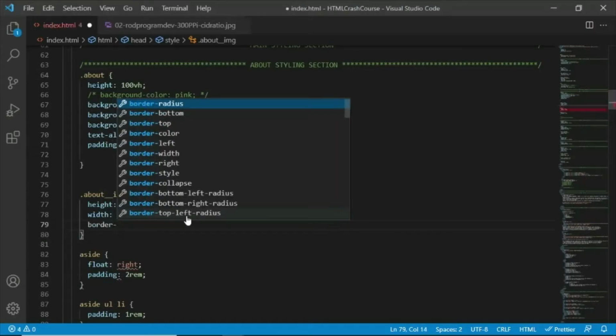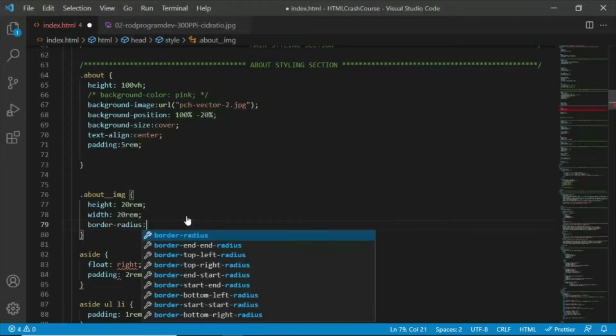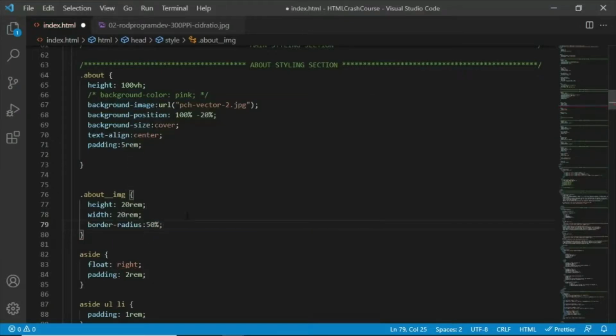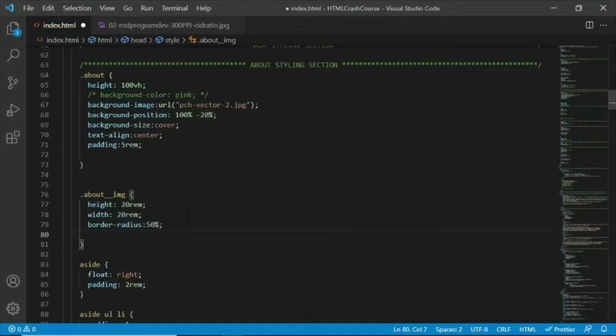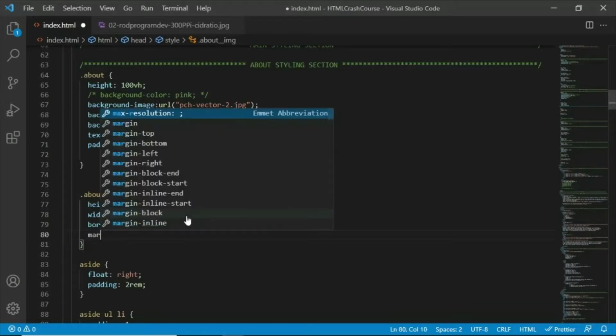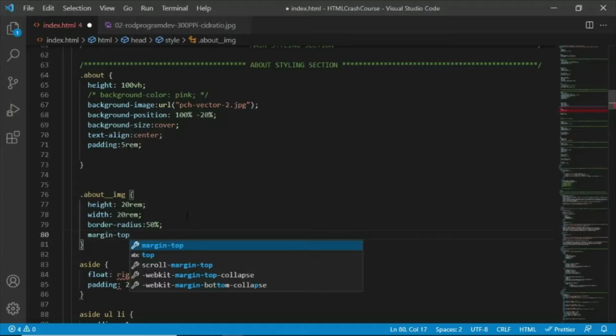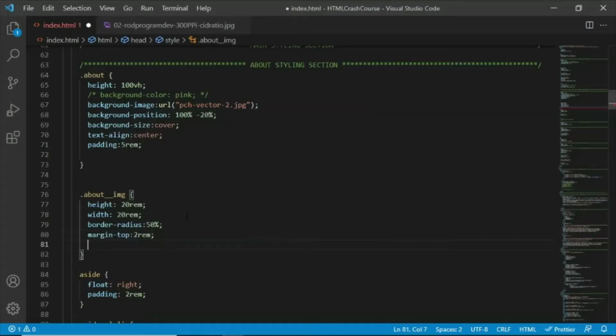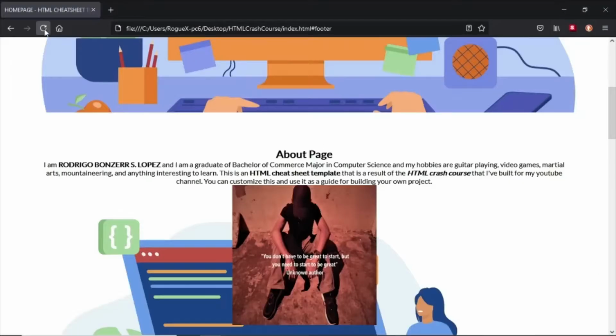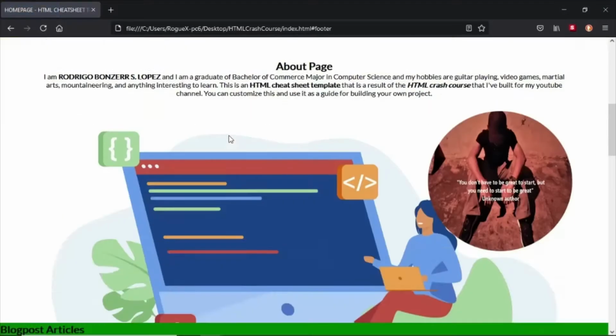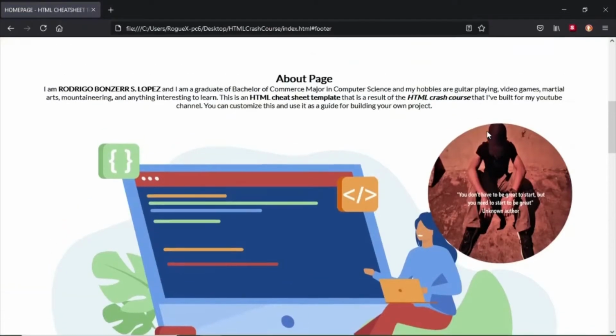I'm going to make our image, my image, circle. So I'll be using the border radius property for that. And I would want to go and add some margin on the top of that element, 2 rem. And I'm going to float it to the right. And if we go back to our browser here, we now have it here.